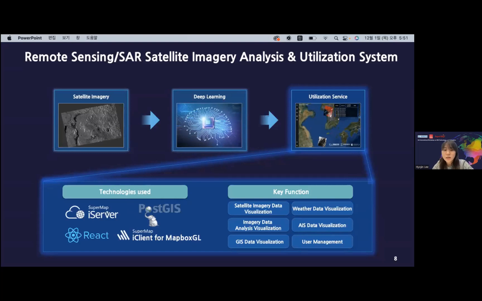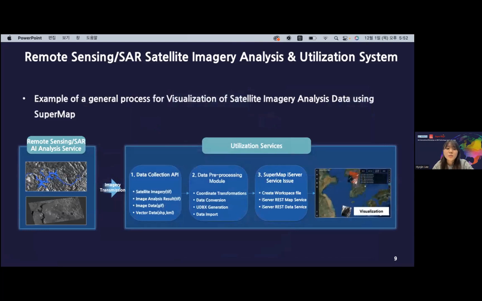The analysis imagery utilization service is implemented with SuperMap AI server and SuperMap AI client for Mapbox GL, and provides a function to search and visualize public data from the government and weather data, as well as AIS data collected from ships. In remote sensing and SAR satellite imagery AI analysis service, spatial object detection data and visualization are performed through the following process as in the table below.